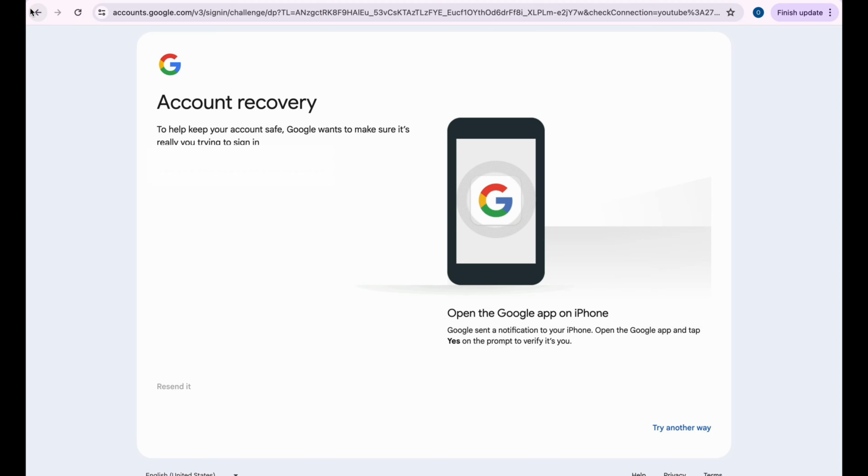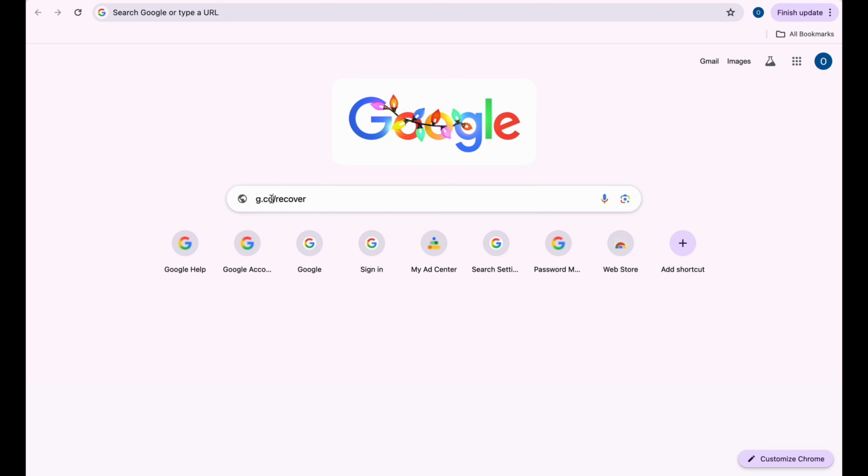If Google won't let you verify your account, start recovery. Go to g.co/recover. Answer as many questions as possible, and use a device or location you've used before. This increases your chances of success.